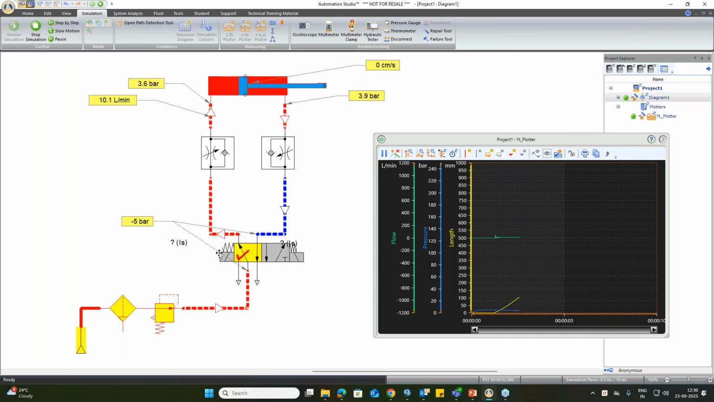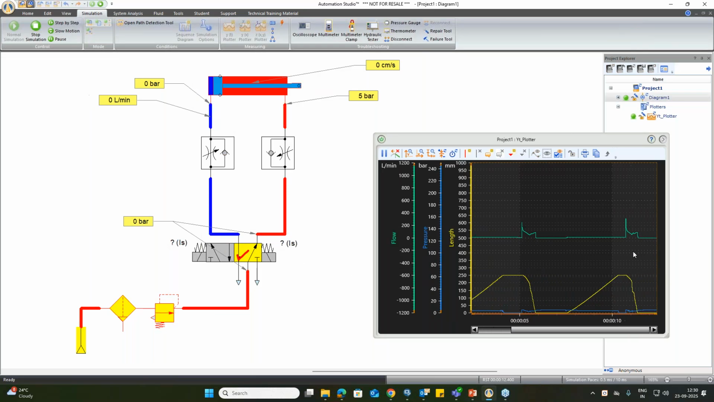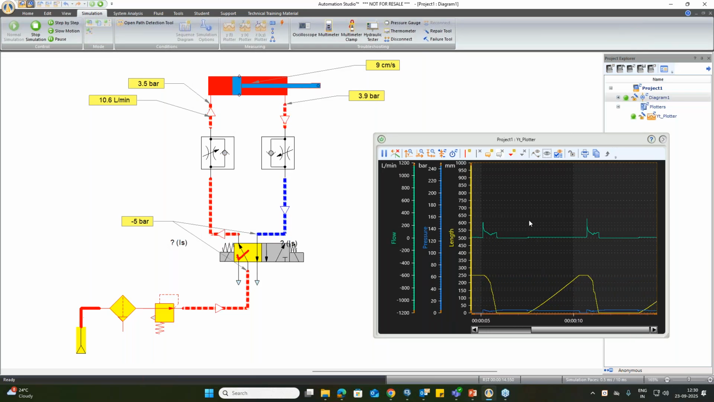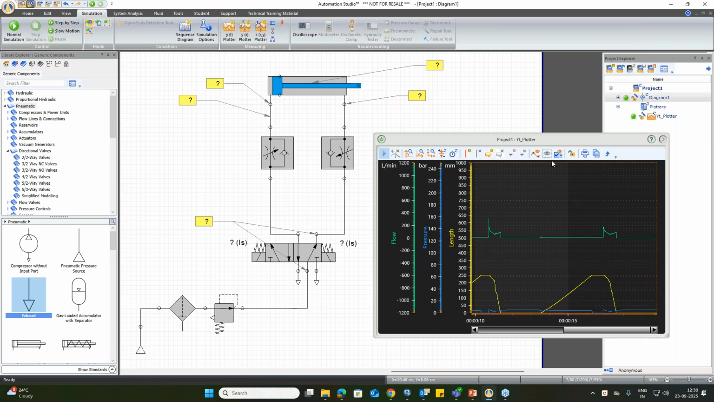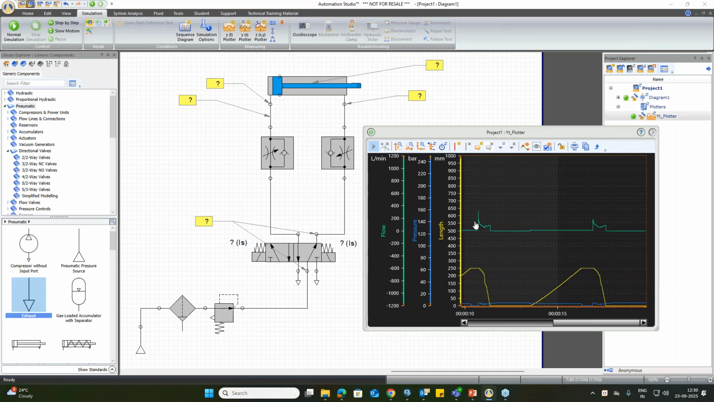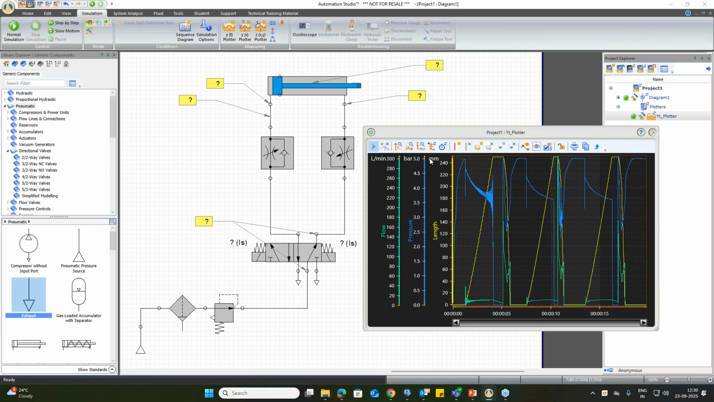Here you can see when I'm starting the simulation, you can see how the graph is being plotted. So in this way, you can use the plotter to plot the graph. In the plotter, you can also adjust the scale with respect to different axes. You can add the cursor also.